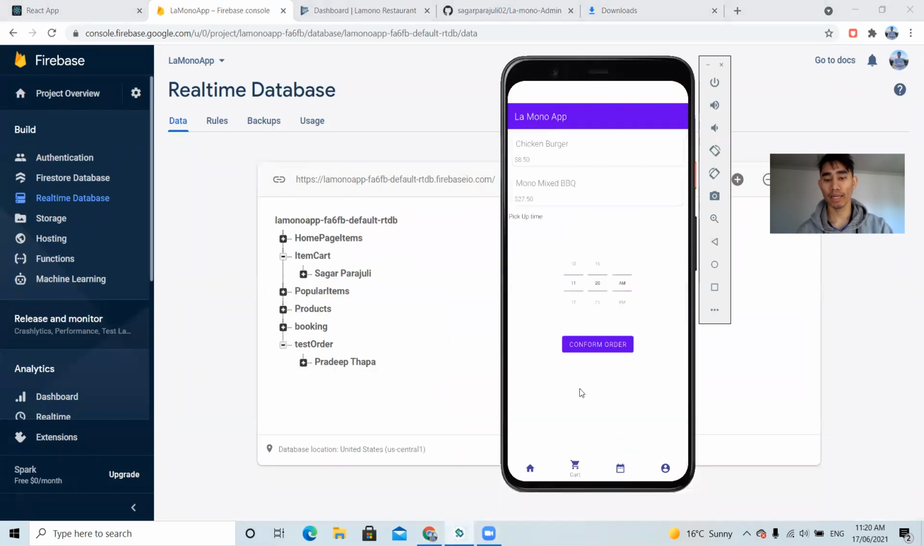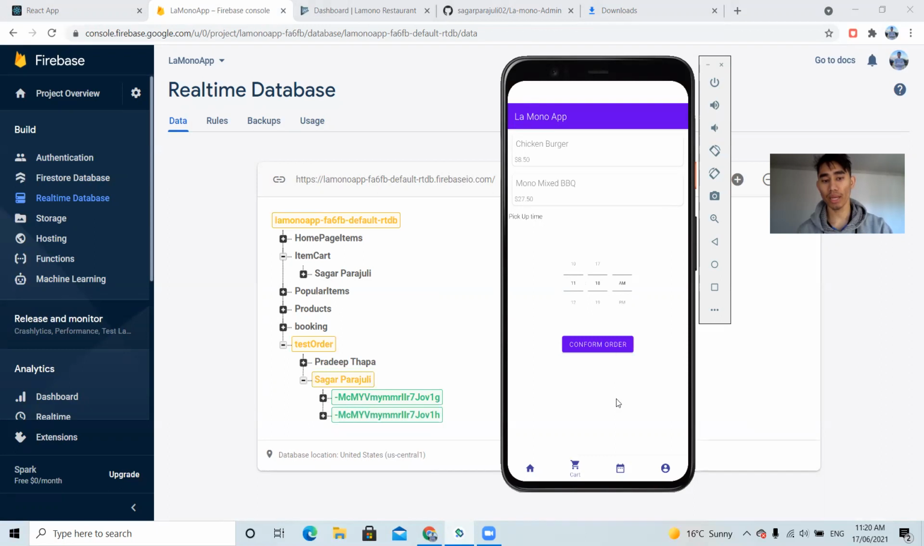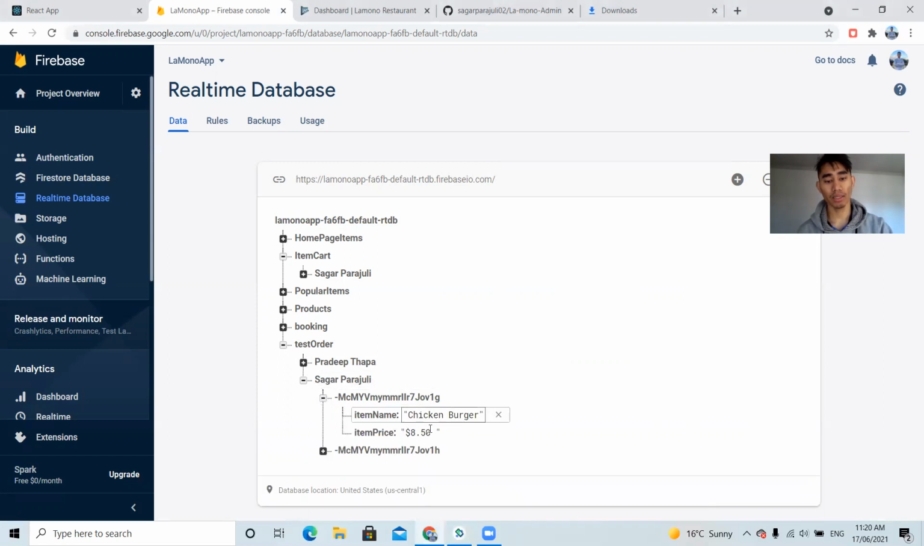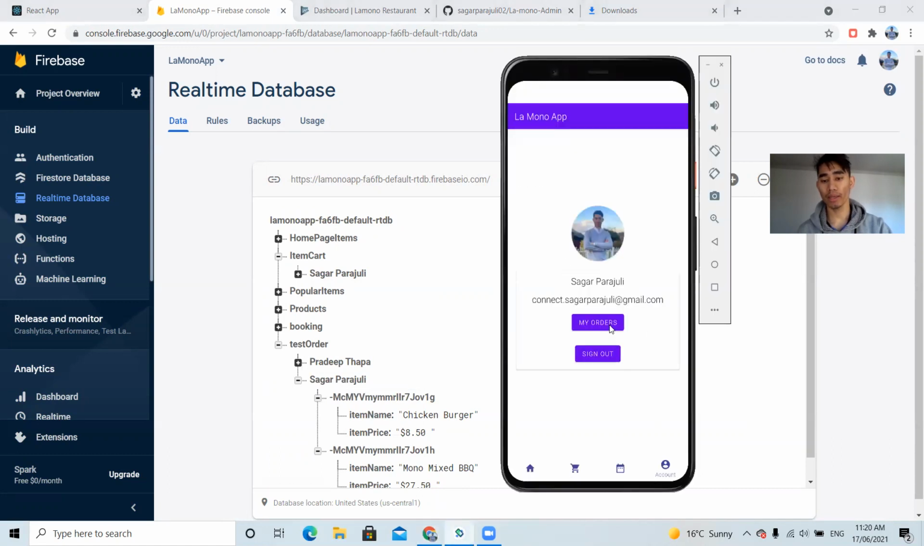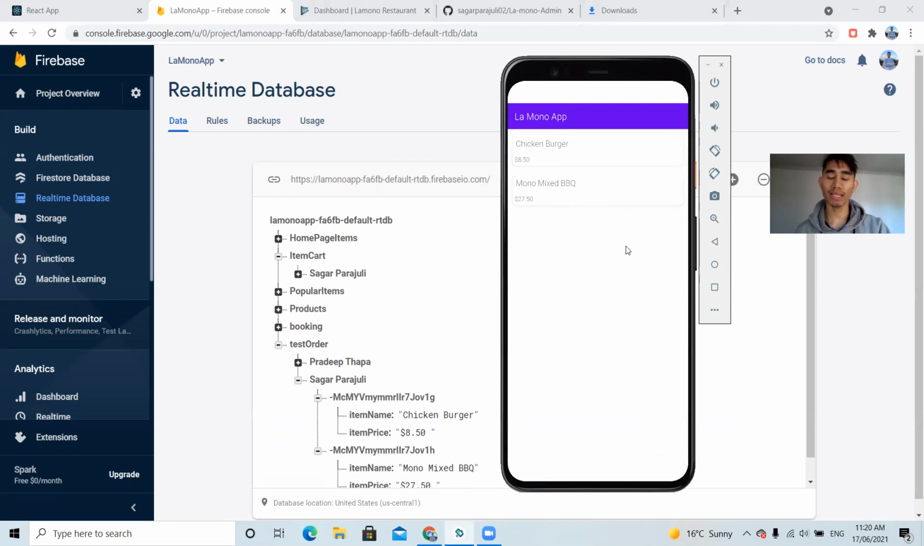If I go to my cart section, I see the chicken burger and lamino. I can select the pickup time and confirm my order. As soon as I confirm the order, the admin can see here Sagar and the things I ordered. Also, the user can go to his profile page, go to My Orders and see all the food he has ordered.